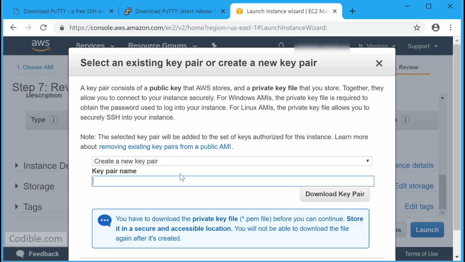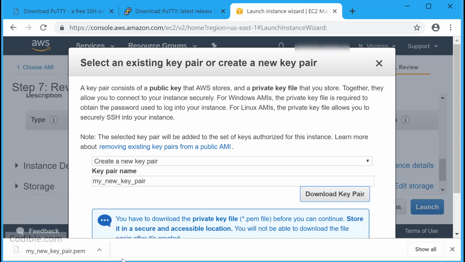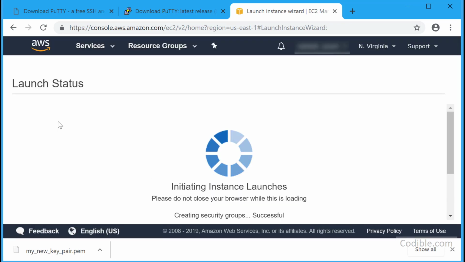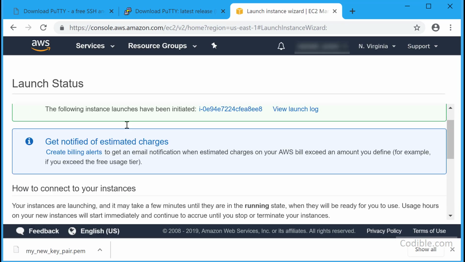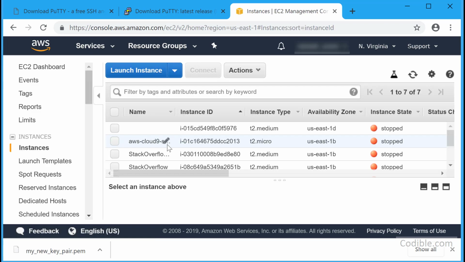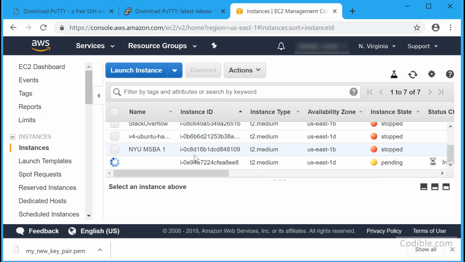You can give it a name, and you can download it, and it'll be downloaded as a .pem file. Now just please make note of this. We are going to go back to this after a little while. And meanwhile, you can go ahead and continue to launch your instance, and it's going to launch your instance, and this is going to take a little while. And meanwhile, you can view your instances, and you can see that this is the instance that is pending launch at this point.